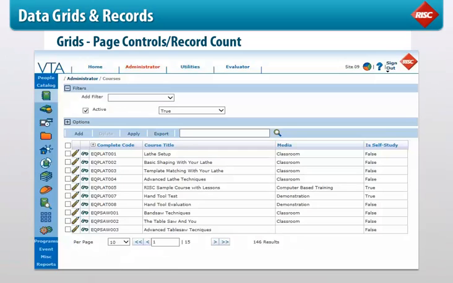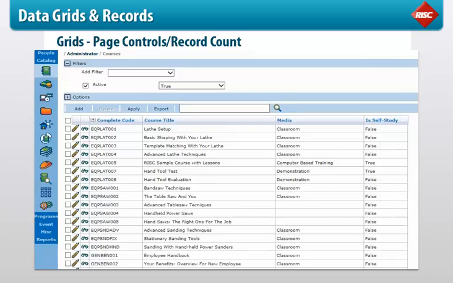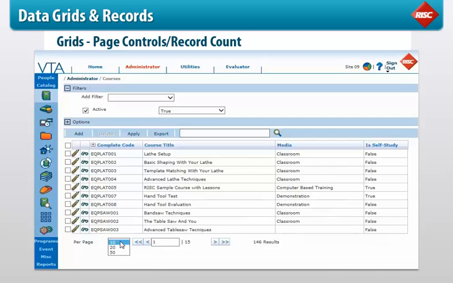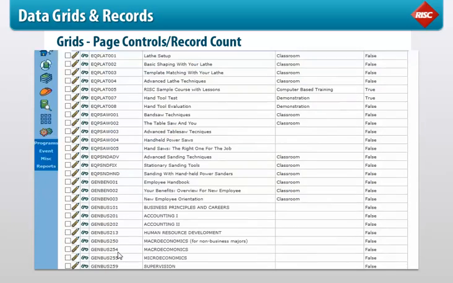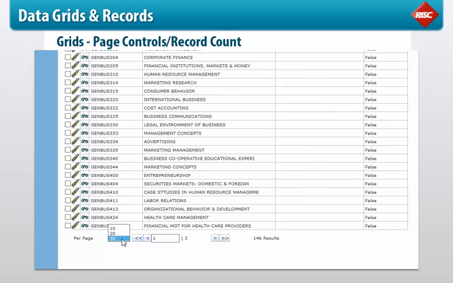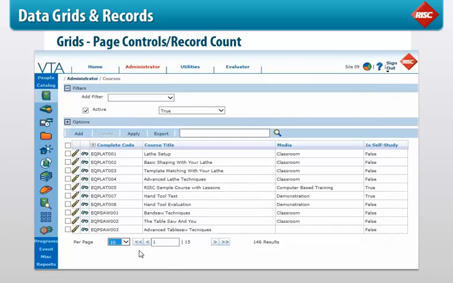Below each grid are 3 tools to help you quickly navigate your records. First, you can determine the number of records to display per grid page. Simply select 10, 20, or 50 on the Per Page drop-down selector. Note that displaying more records at a time may affect your page loading time, depending on your internet or network speed. Second, you can use paging navigation, including page number selection.